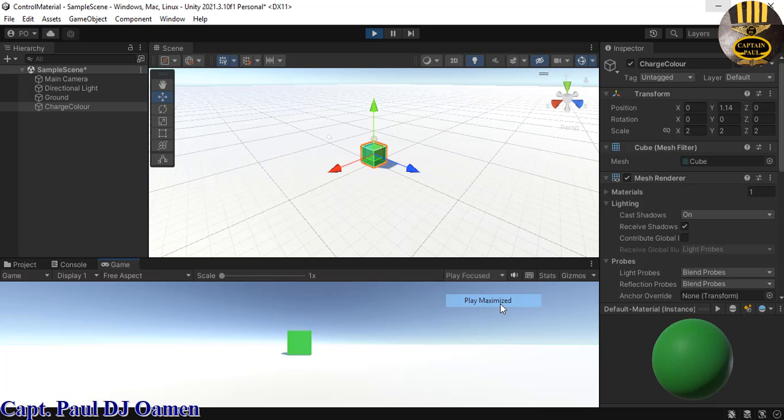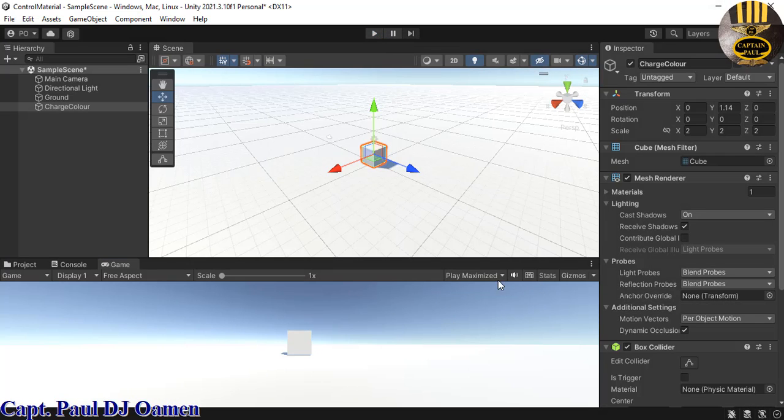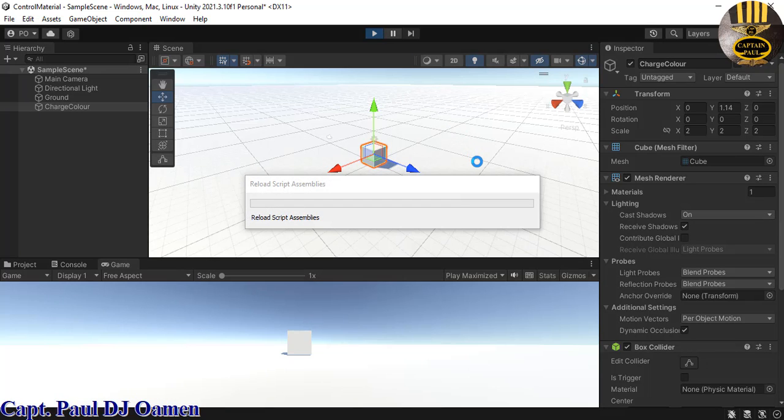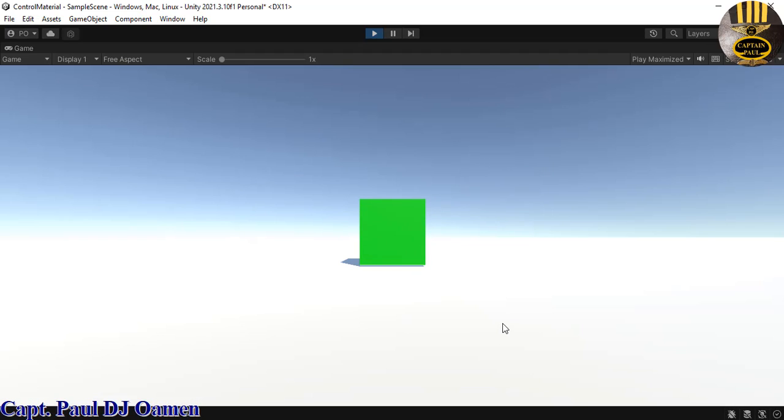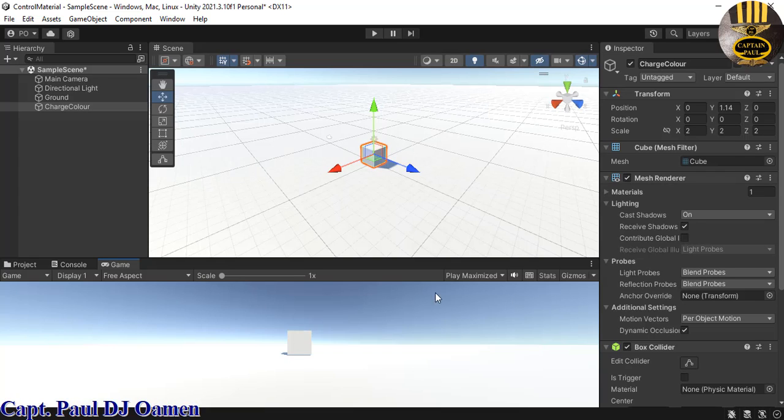I need to maximize it. So it's maximized now. So I'm going to run it again so that you guys have a look at what's going to automatically happen, changing from one state to the other. Look at that. There. Okay, now let's end that. Now you see this very cube.